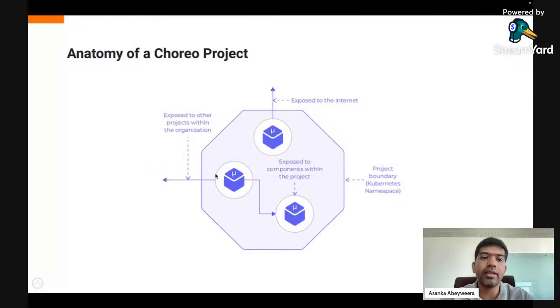And if we look at the anatomy of a Choreo project, it looks again something like this. We have these different services deployed inside. The top one is exposed to the internet through the external gateway. The one on the left is exposed to other projects in the organization through the internal gateway, and the bottom one is not exposed anywhere. It's available only to the services within that project.